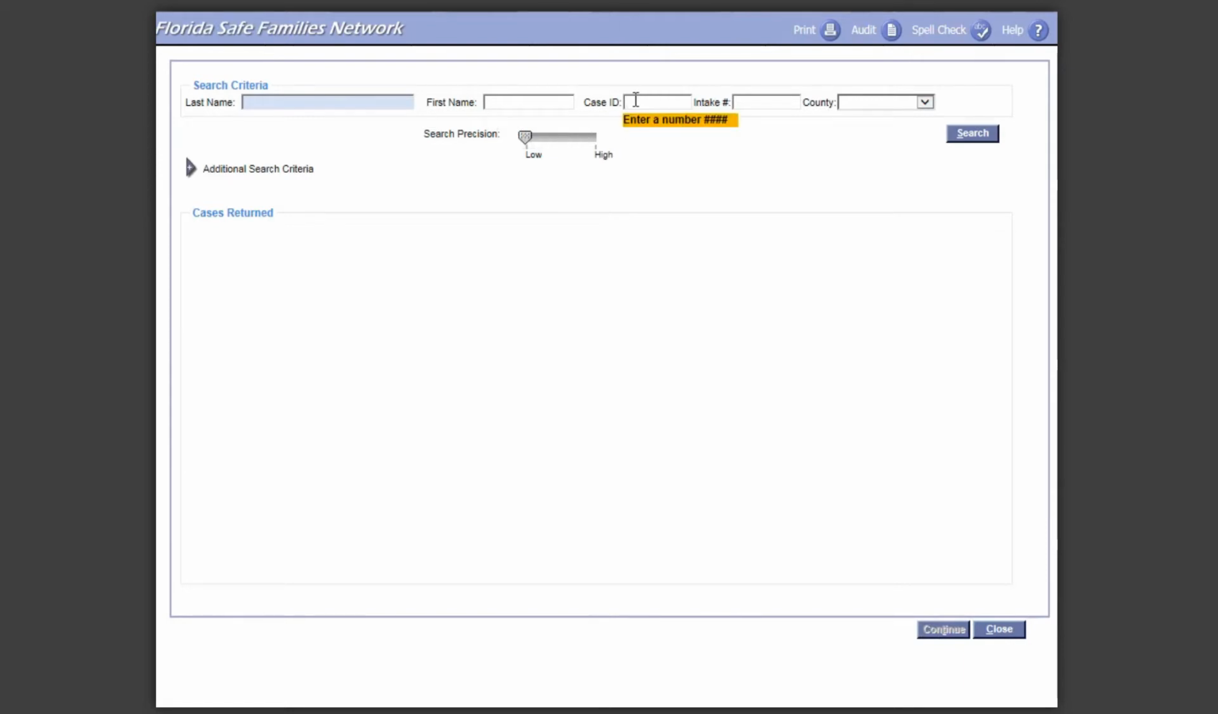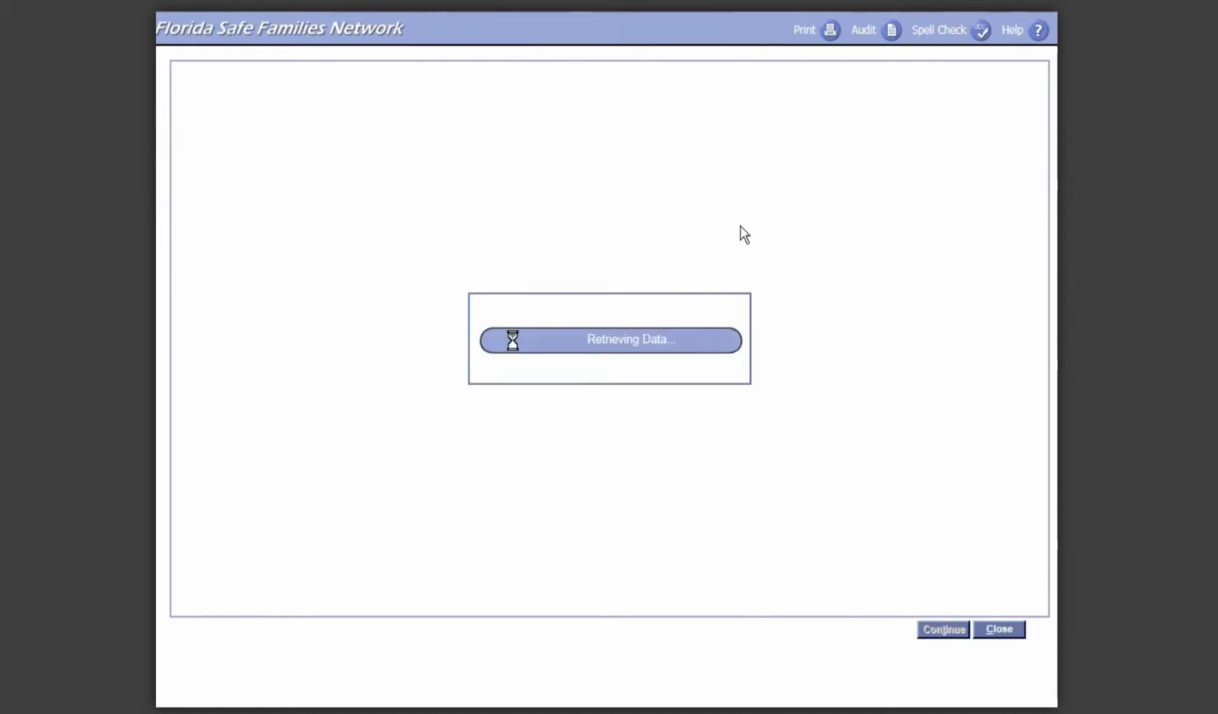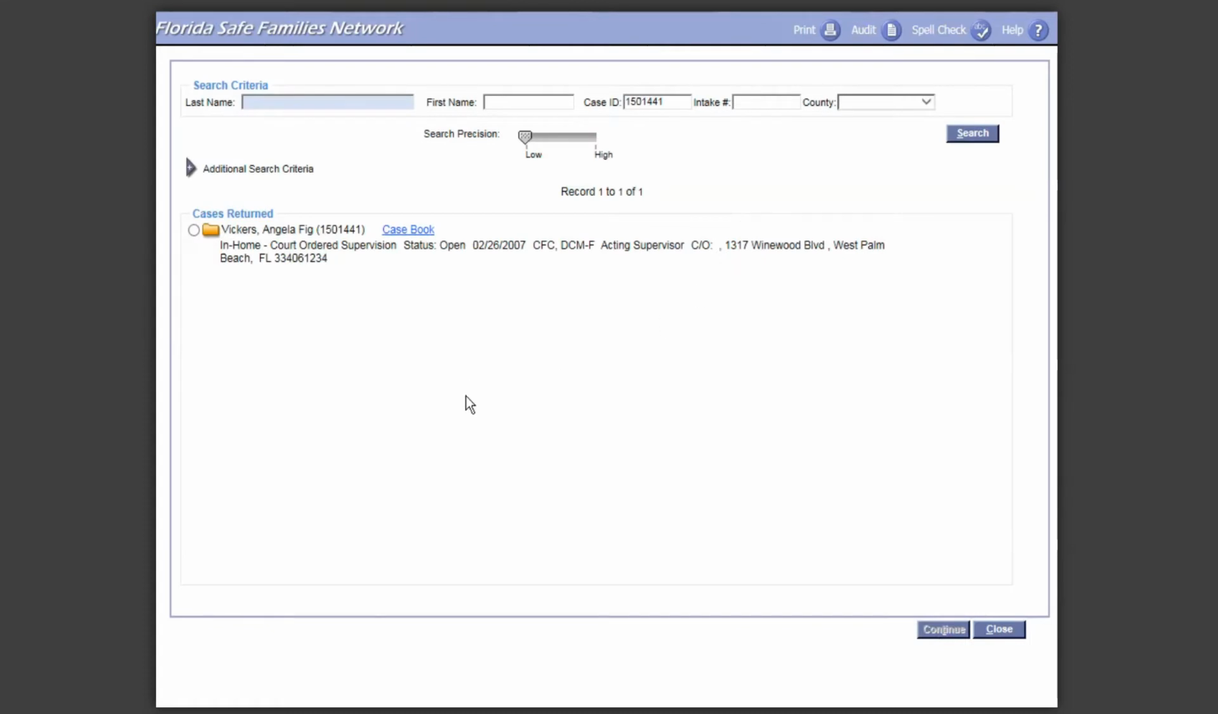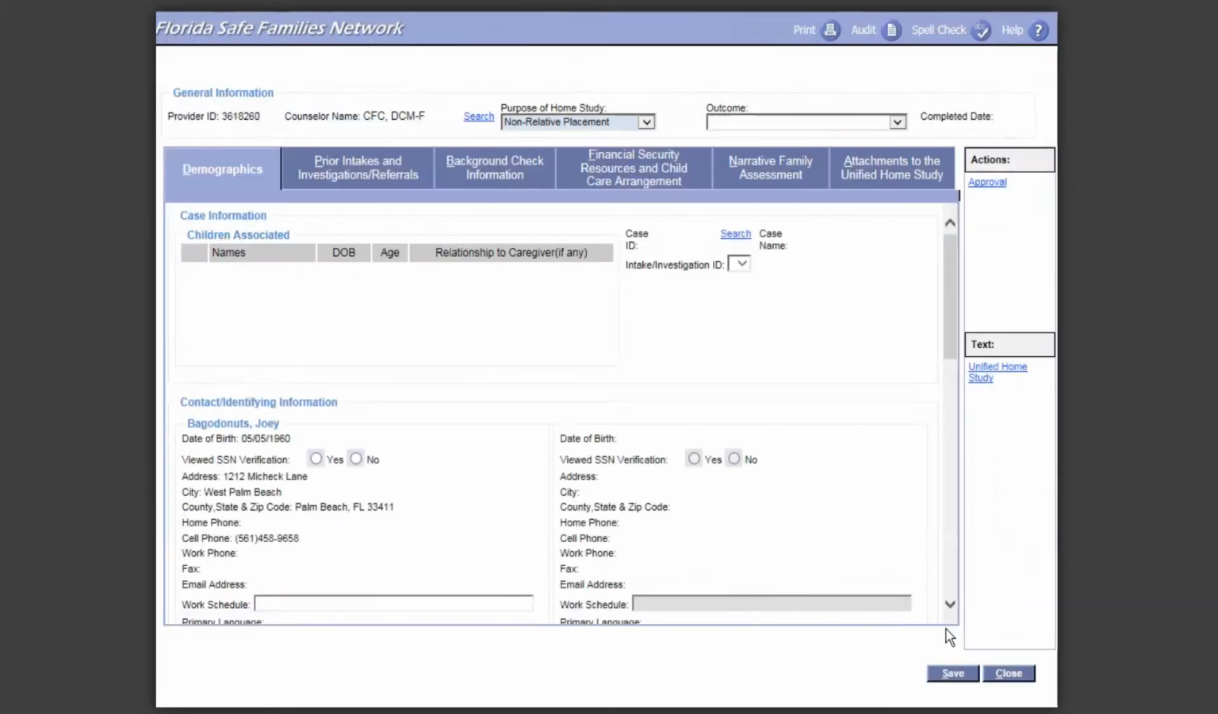But for me, the fastest way to get a direct hit in FSFN is by using the case ID number. So I'm going to enter the case ID number for the case that contains the children that I'm doing this home study for. And I'm just going to double check. Yep, that's the case. I'm going to click on the radio button and hit continue.